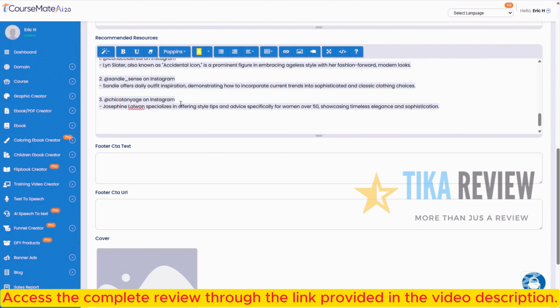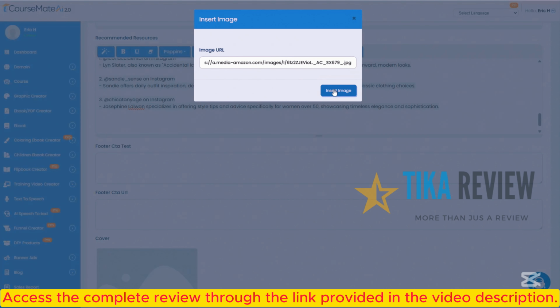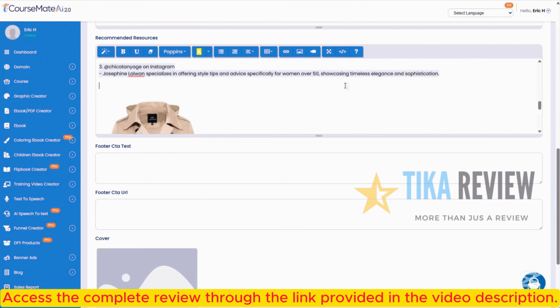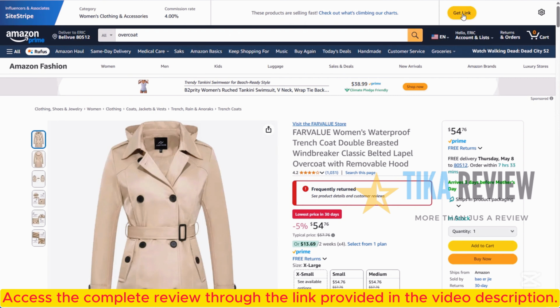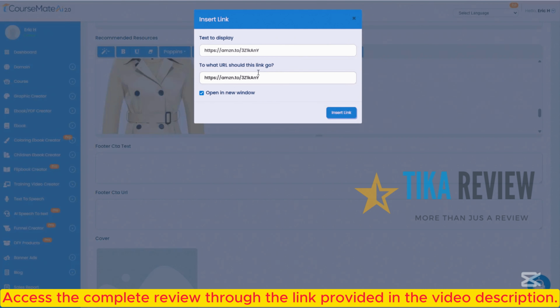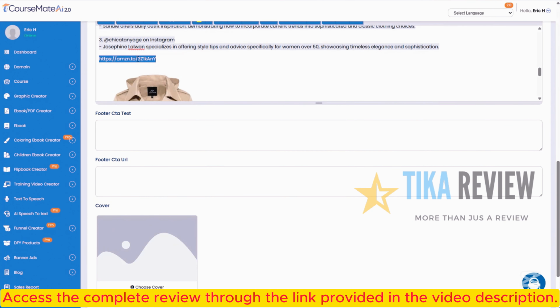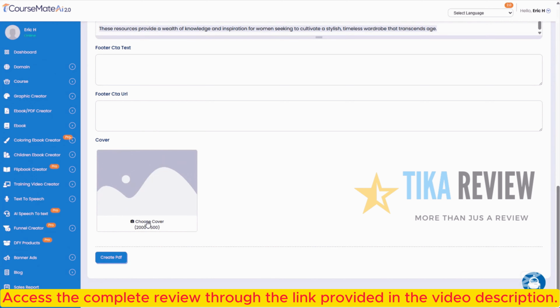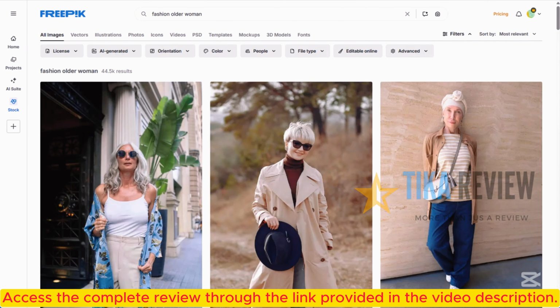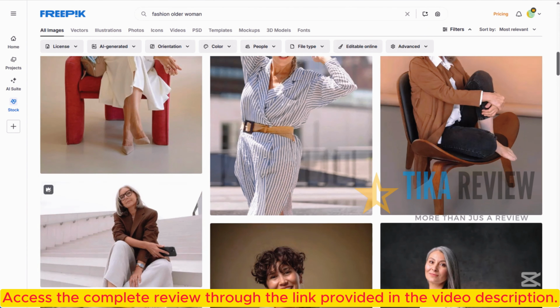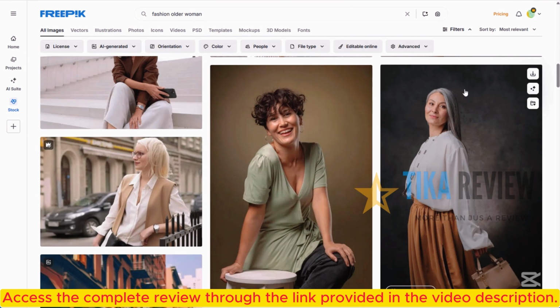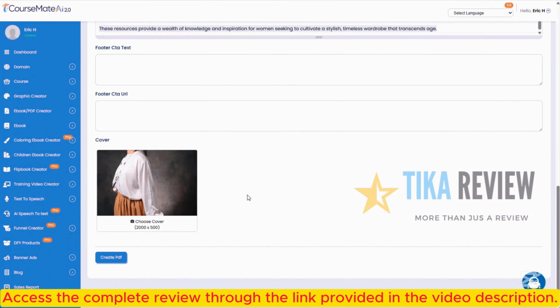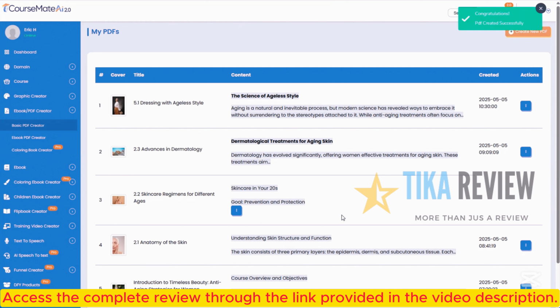And just to show you how it works, I come in here, put in the image URL. I'm going to make it smaller. And then I'm going to click link, get link, paste it in. And now this is going to be my affiliate link to Amazon for this trench coat. Pretty cool, right? And once again, we can optionally choose a footer and a cover. Let's go back to fashion older woman. We got 45,000 to choose from here. We'll download one, click to choose cover, add that, and click to create the PDF. There we go, 5.1, dressing with ageless style.